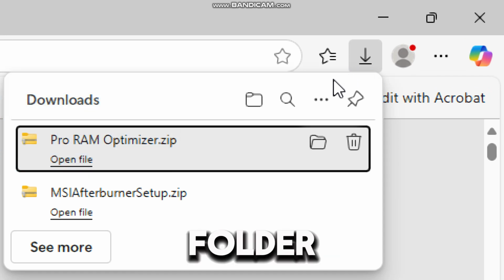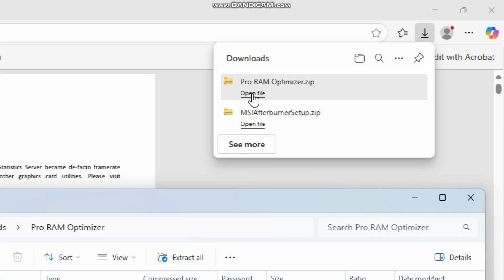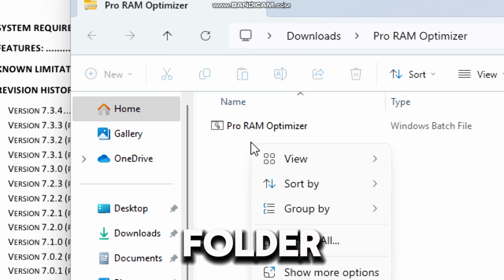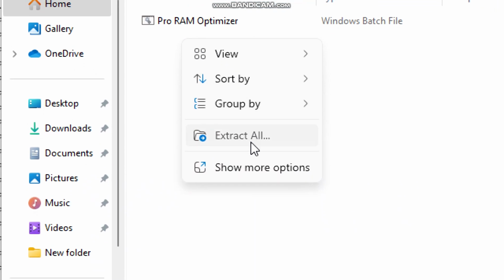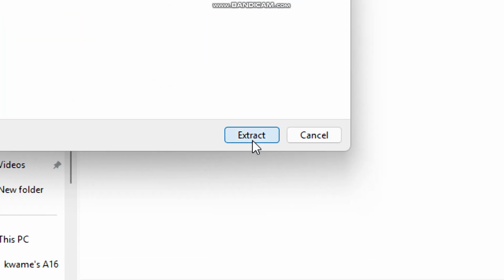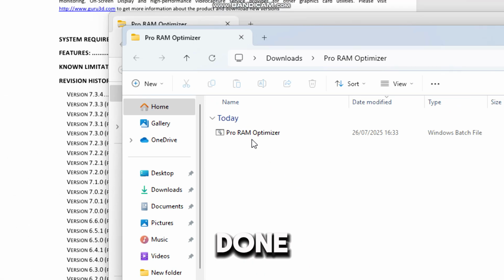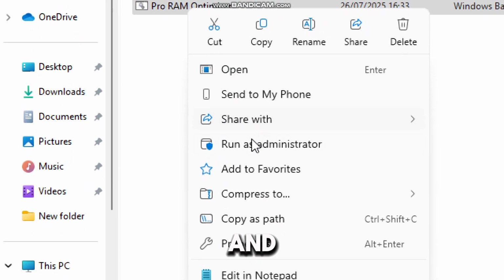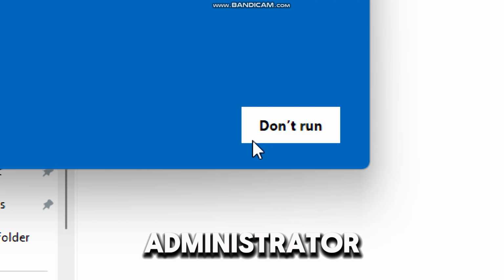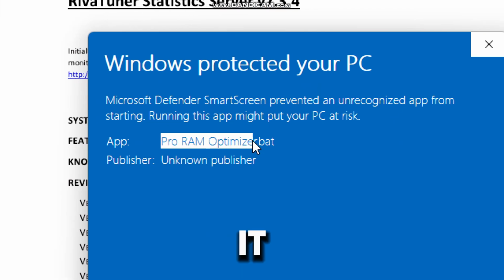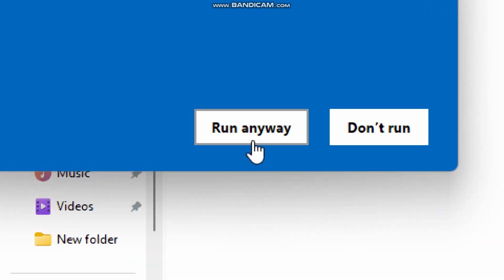Once you download the folder, open it, click anywhere inside the folder, and select Extract. When done, just right-click the file and choose Run as Administrator. Follow the prompt and let it do all the heavy lifting for you.